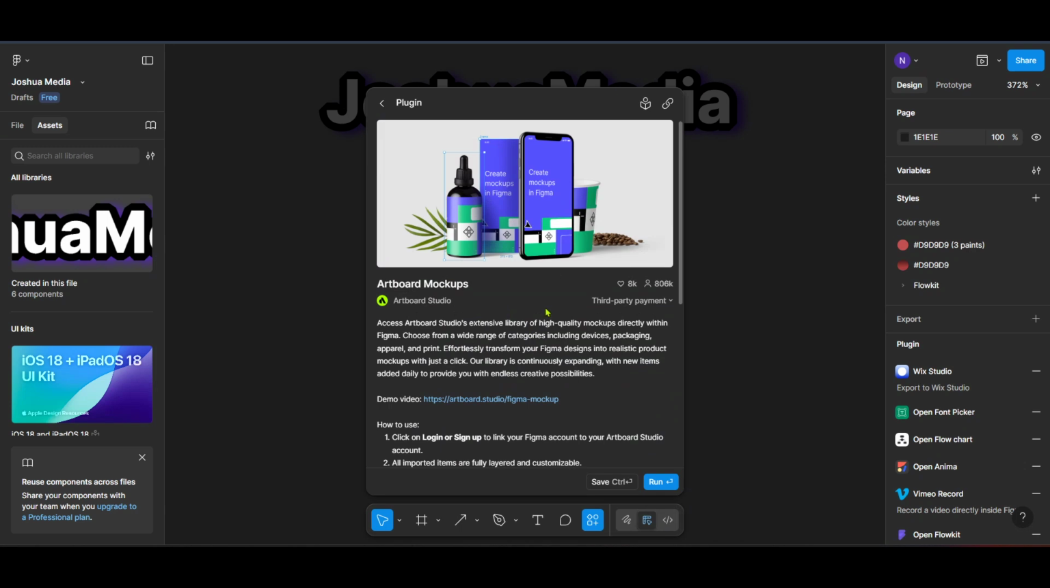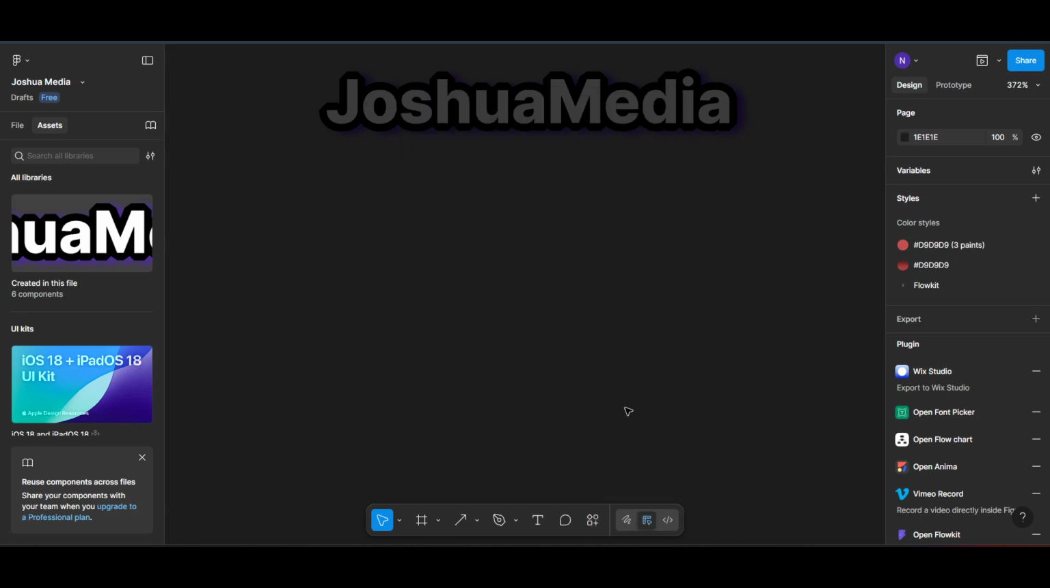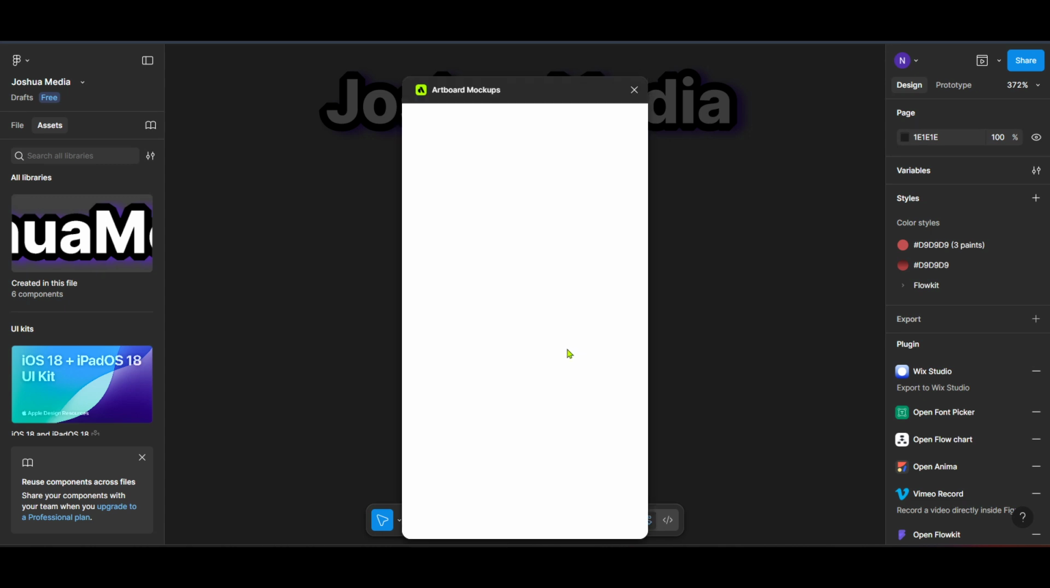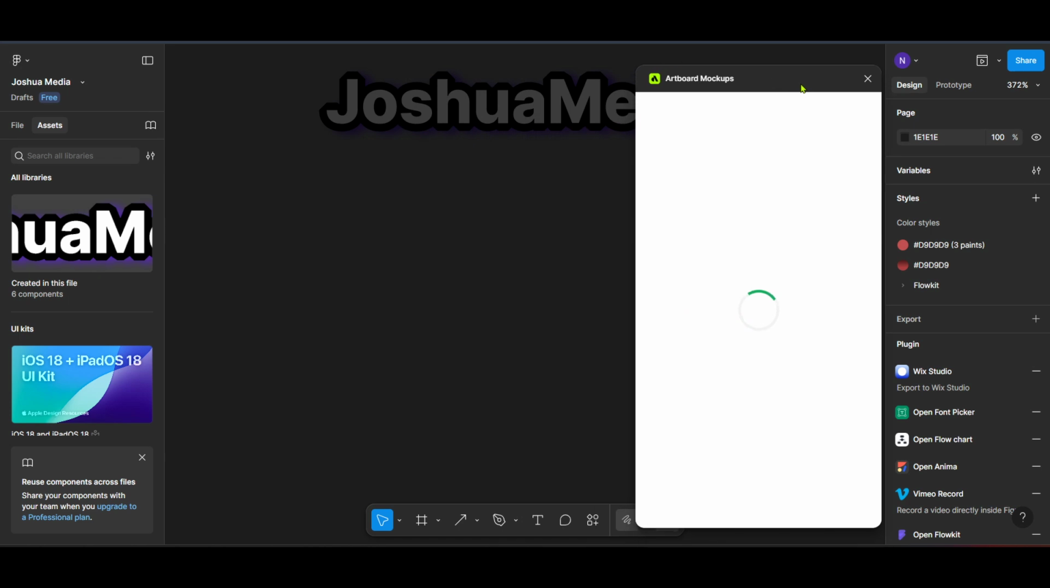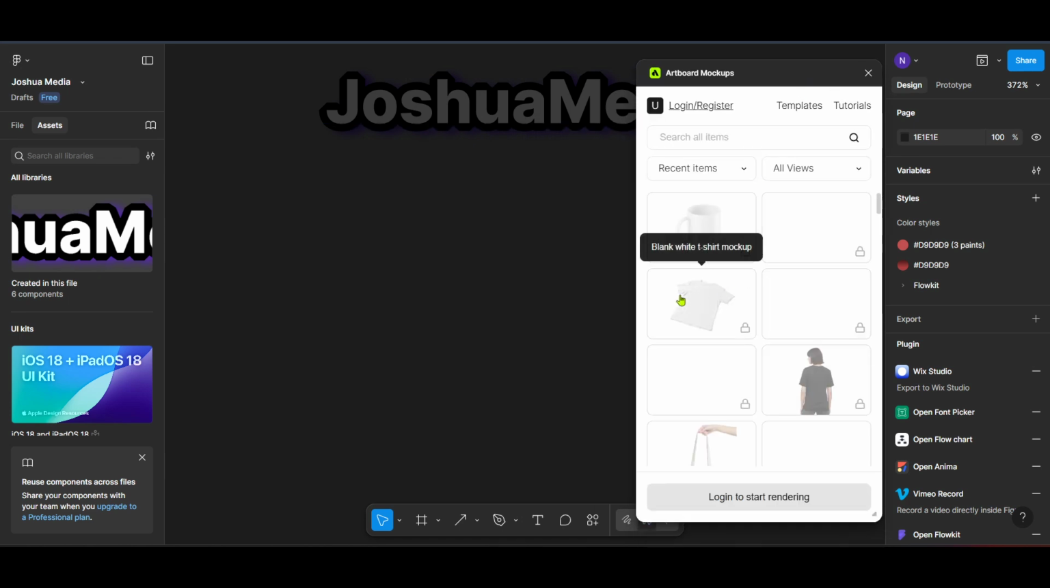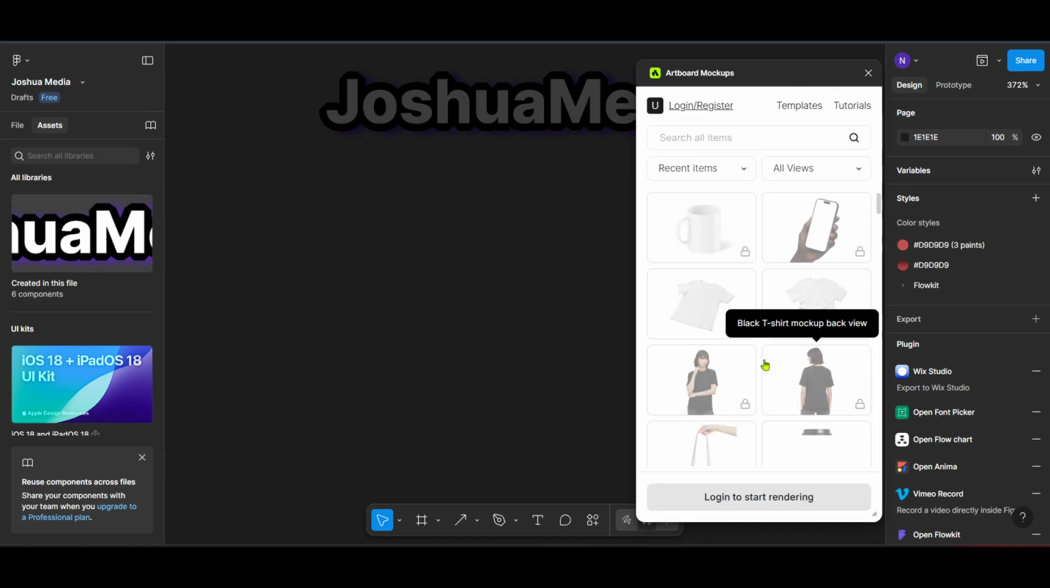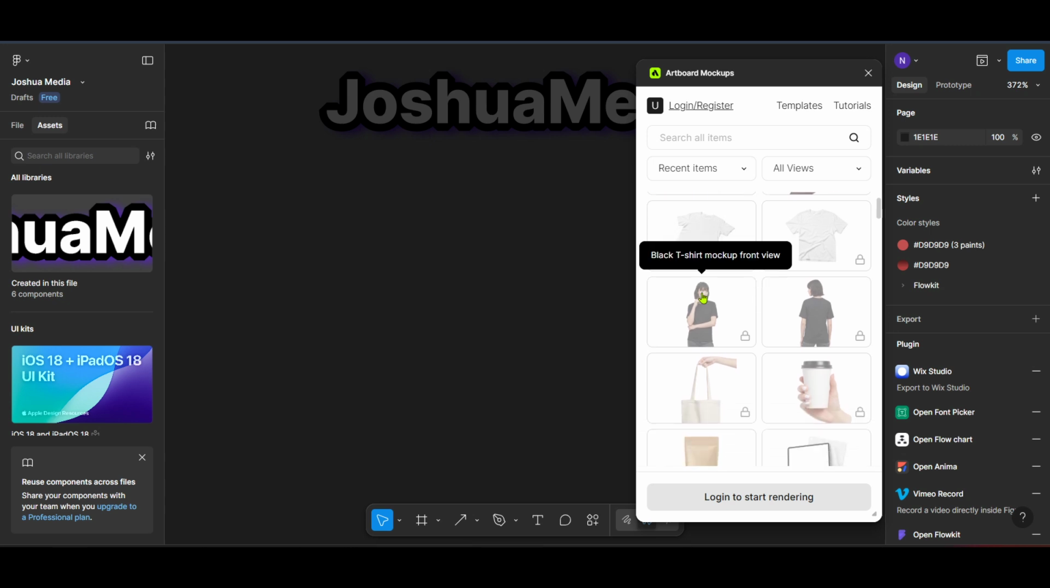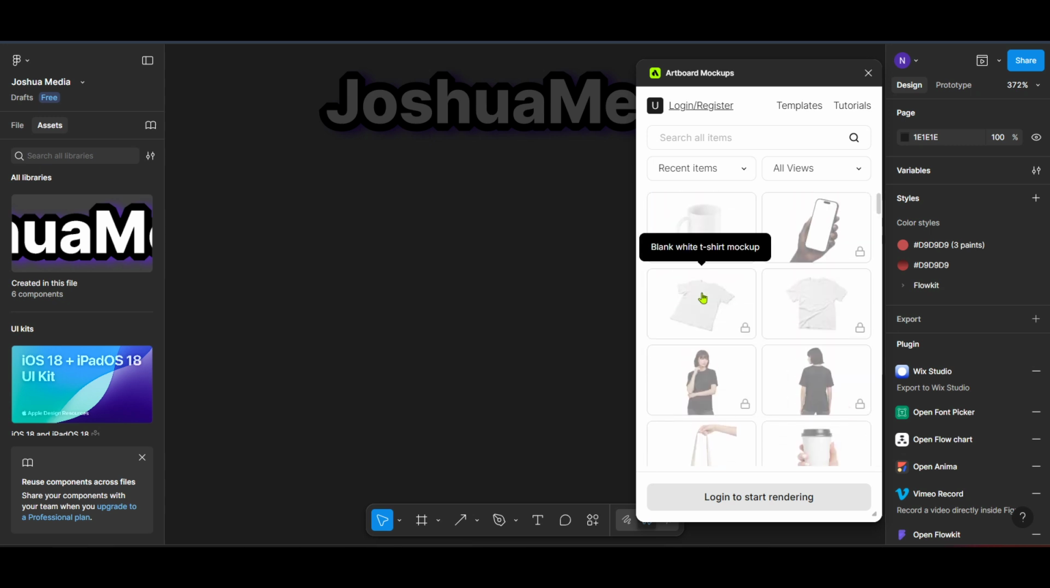And there you have it. You've successfully applied screens to mockups in Figma quickly and efficiently. This process not only saves you time but also enhances your design presentation, making your workflow much smoother. Don't forget to explore and experiment with different mockup options available in the tool to find what best fits your design needs. Thanks for joining me today and happy designing.